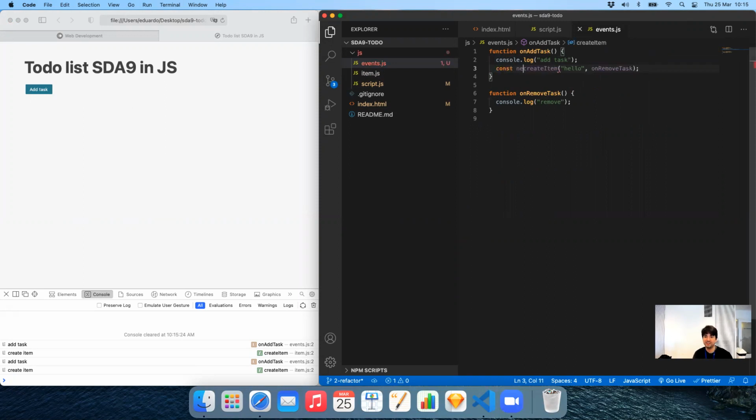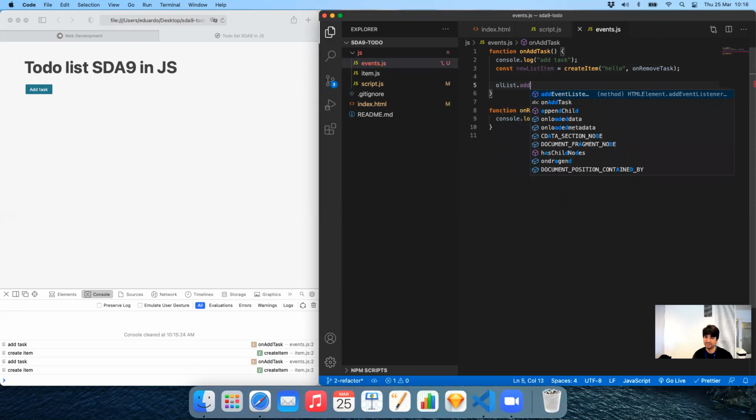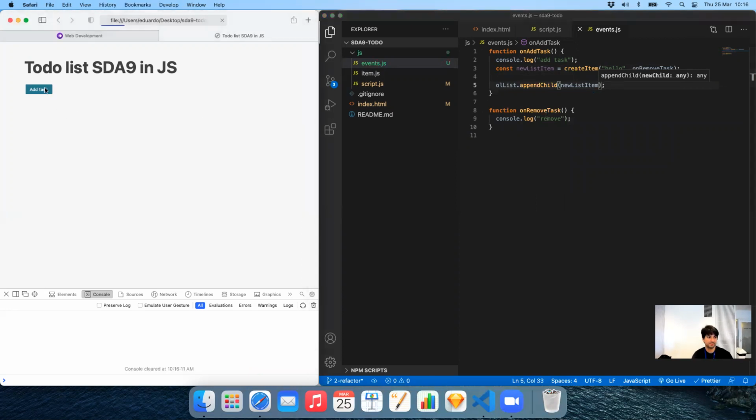So let's go with the suggestion of ours. Const new list item equal create new item, and then go with the suggestion of another student, and then ul list, ol list dot append child, new list item. There you go. If everything goes well, let the page reload for a second.